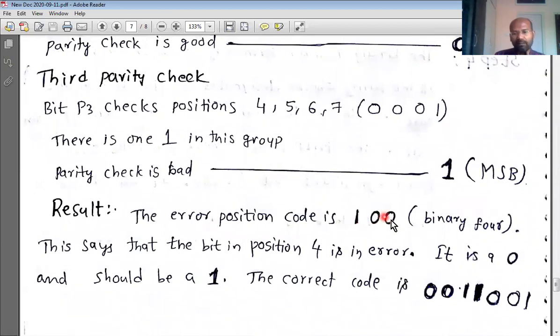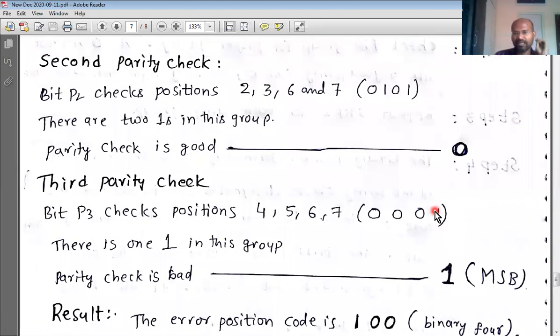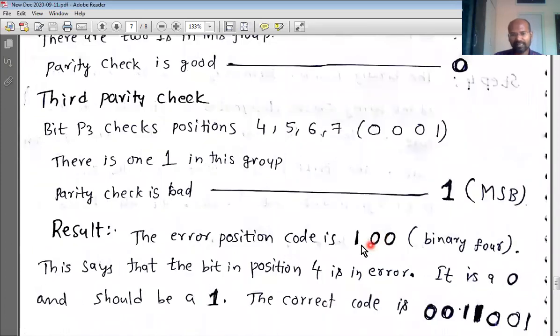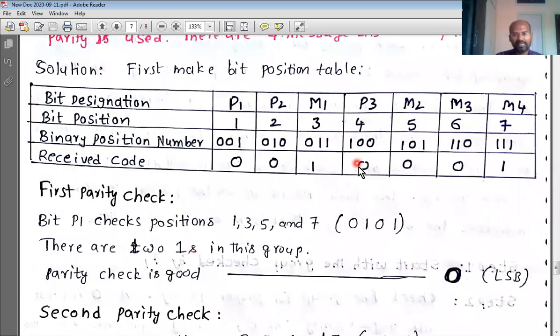If you form a number with the results that we got after the parity checks are done, now what is the number? 100. What is its equivalent decimal? 4. So binary 4 means bit 4 is in error. What is the bit 4? This is the 1, 2, 3. Bit 4 is in error.